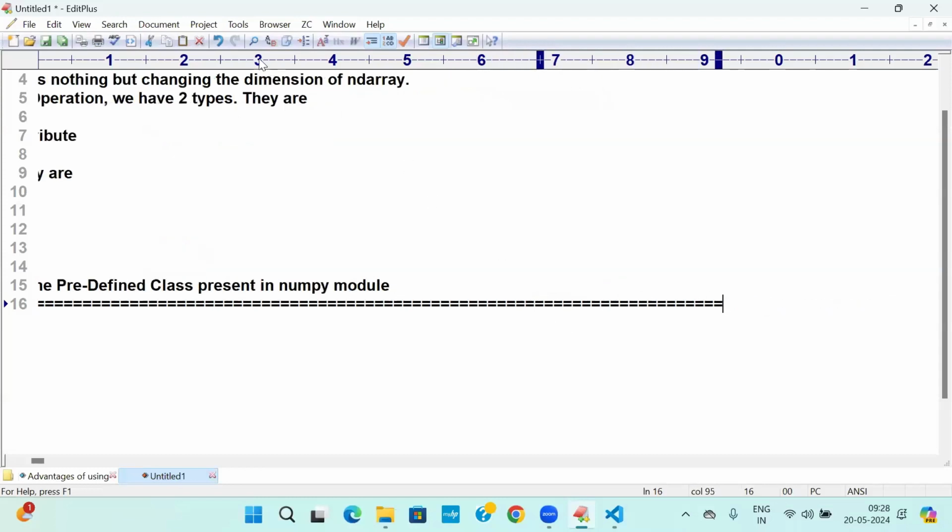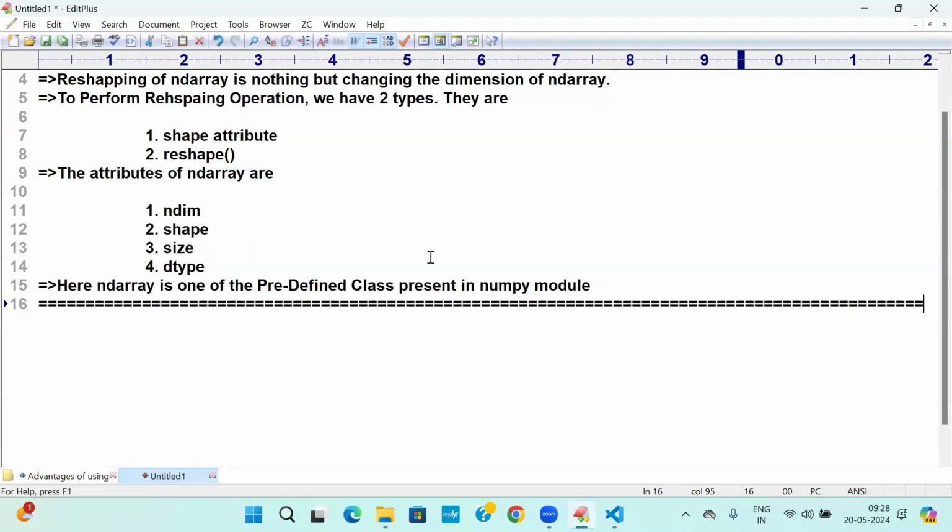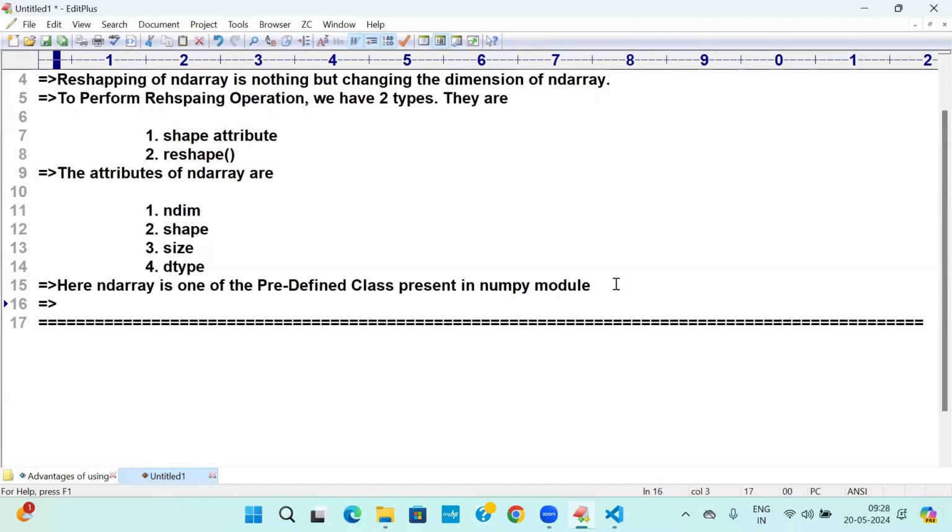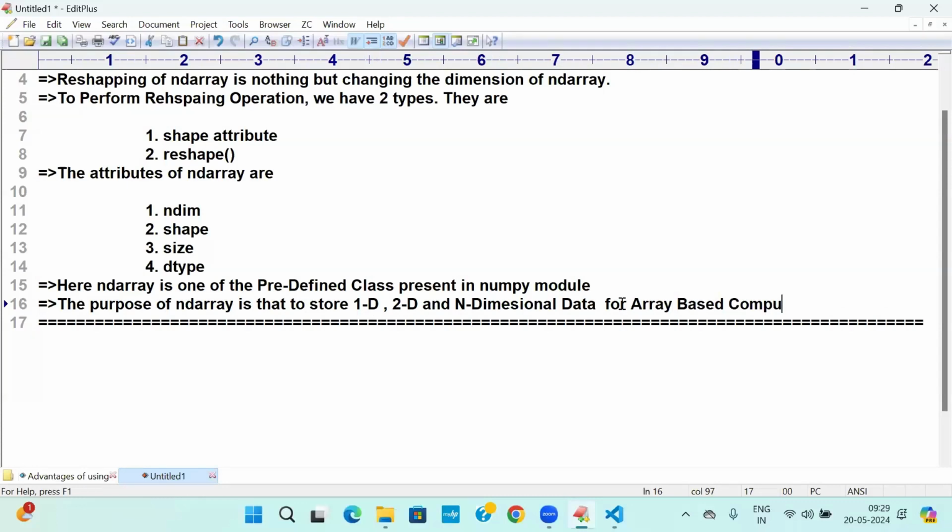Next, I'm trying to move further. ND array is a class. What is the purpose of ND array? The purpose of ND array is to store 1D, 2D, and n-dimensional data. This is the purpose of what? ND array. For which based computing? For array based computing.